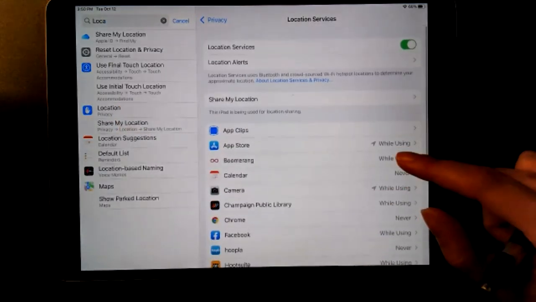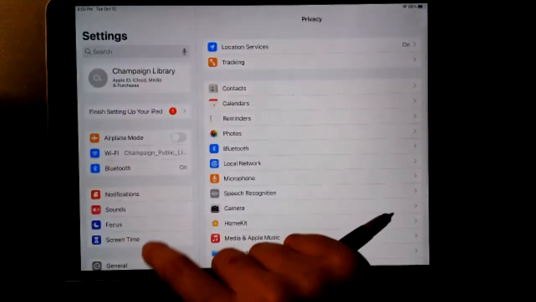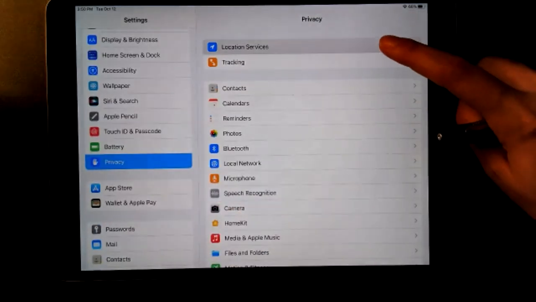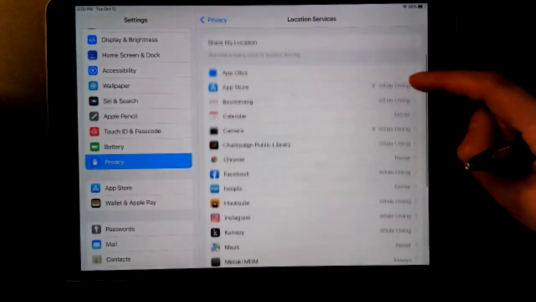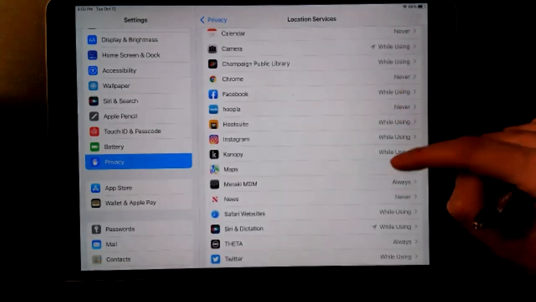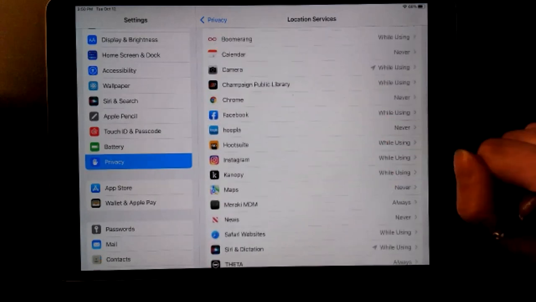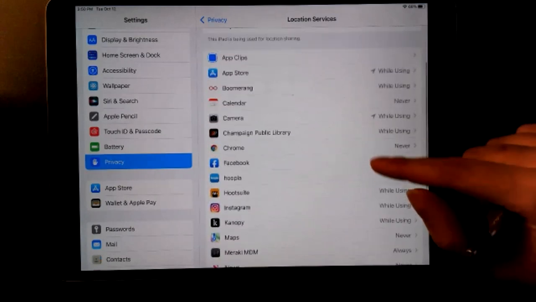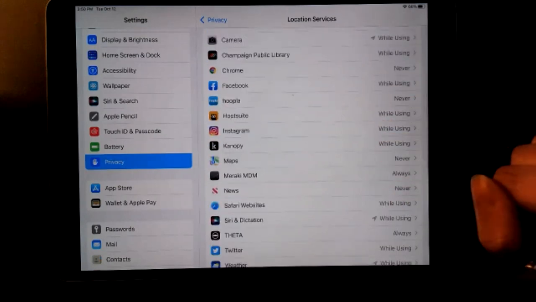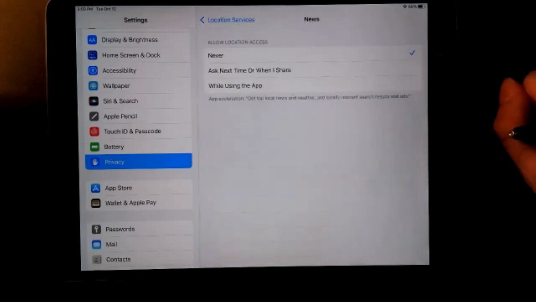And you can get into the location. Let's go back here to settings. If I go to settings and I go down to privacy and I click on location services, it's going to allow me to change those for individual apps. So maybe I wanted my Facebook to only use it while I was using the app, or I didn't want my news app to ever use my location. I can change that depending on what the app is.